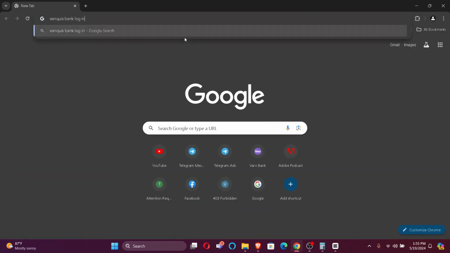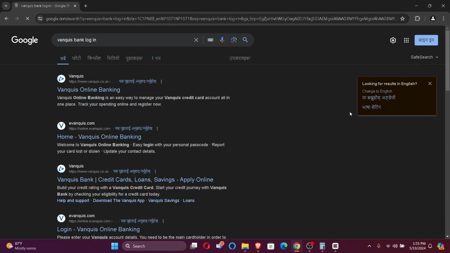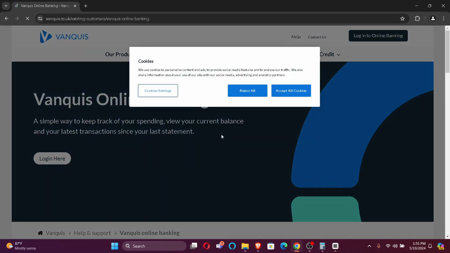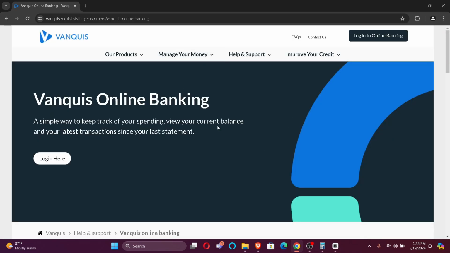Firstly, open your default browser and search Vanquis Bank login. Once you make the search, you'll find Vanquis Online Banking on the top of your search list. Just click here. Now, as you can see, you're already redirected to the official page of Vanquis Online Banking.